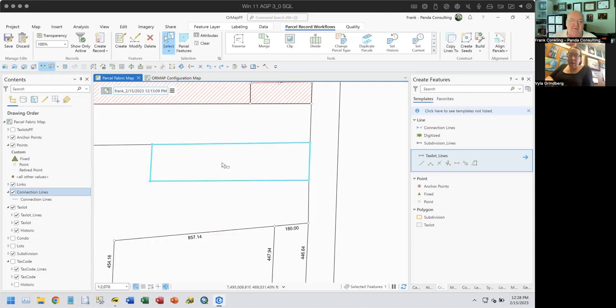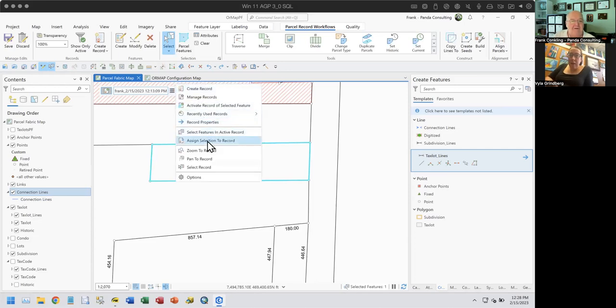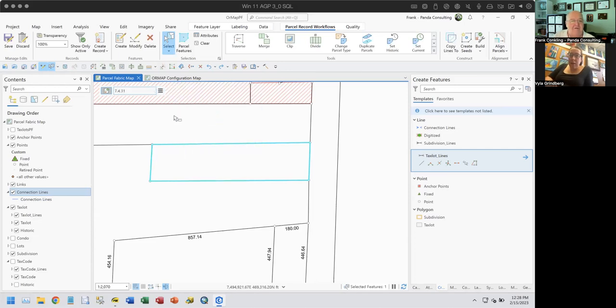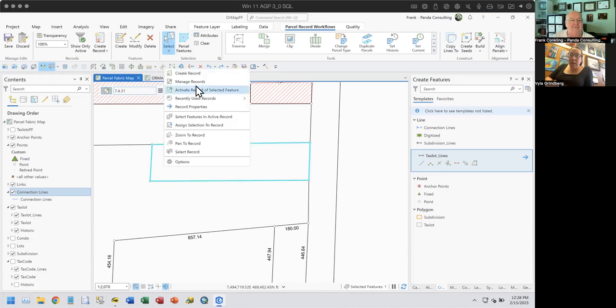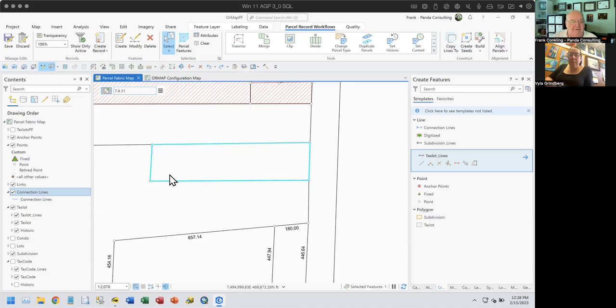Let me go and do it the right way. Let me select this parcel and say activate the record. Activate the record for this parcel there. Oh, sorry. Let me just create a new record. Sorry, I forgot. I'm just going to go and take these lines here.